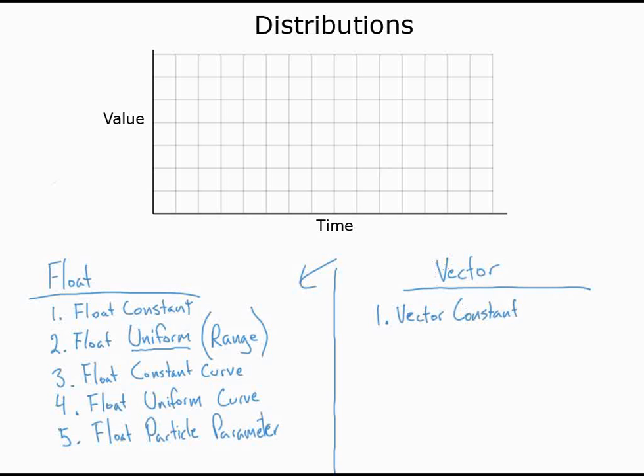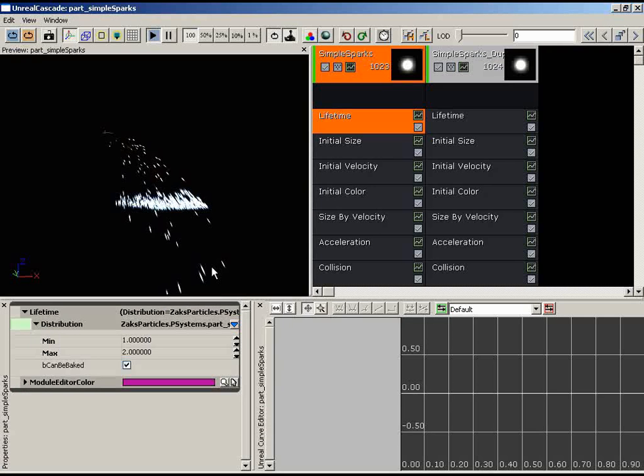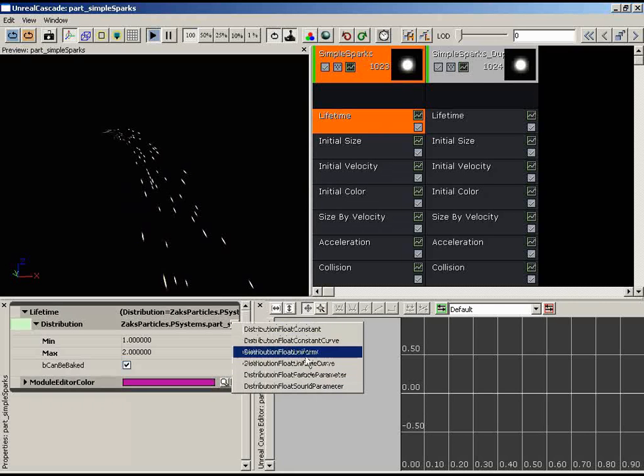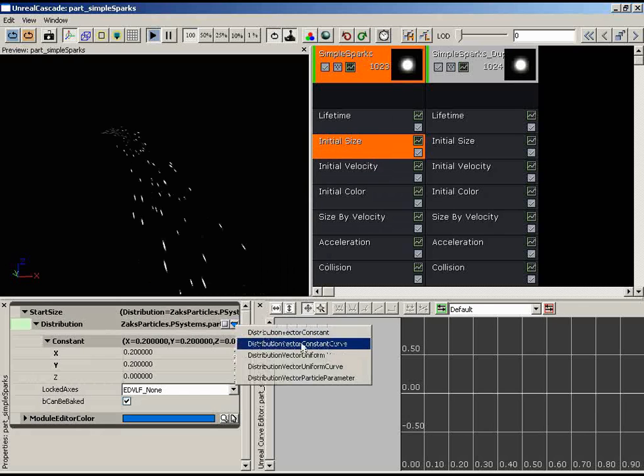If you jump back over real quick, Zach, let's go back into the lifetime module. So take a look at this. Where's vector at? Well, how are we going to represent a lifetime in 3D space with an XYZ value? You can't, so vector's not in there. But if I go to initial size and try to assign a new one, we get all vector types, because for size, we're looking for an XYZ value, not a float value.